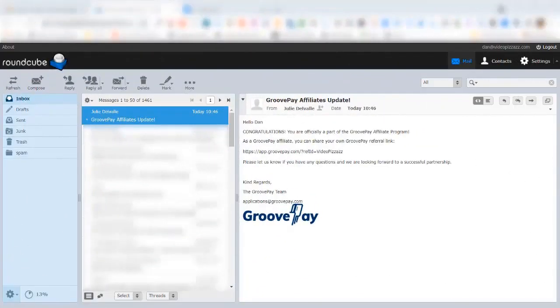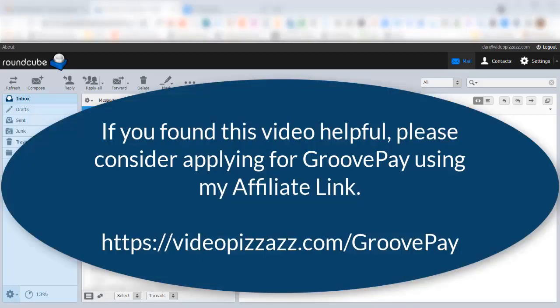Alright, so after I submitted my e-signature documentation, it took about 24 hours and I received another email from GroovePay, the title of GroovePay Affiliates Update. And it says, congratulations, you are officially part of the GroovePay Affiliate Program. And then they provide me with my affiliate link. Alright, so now I am good to go. So now I can start promoting GroovePay as an affiliate with my own personalized affiliate link.